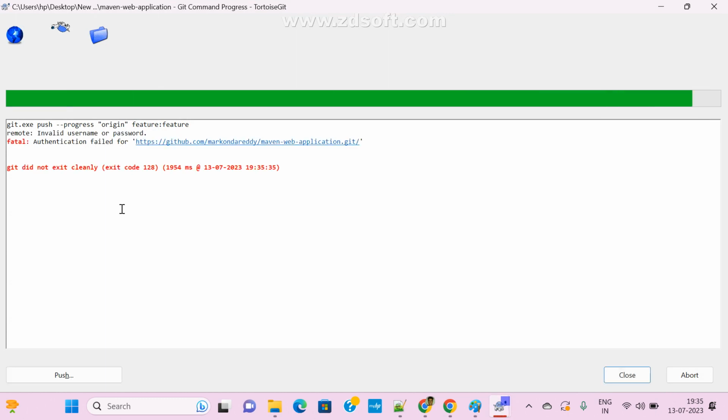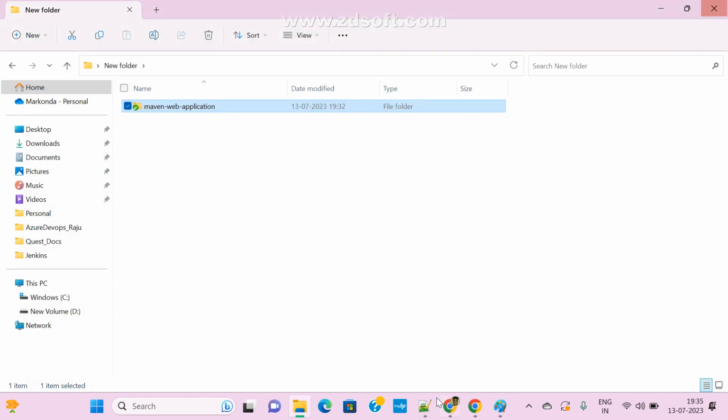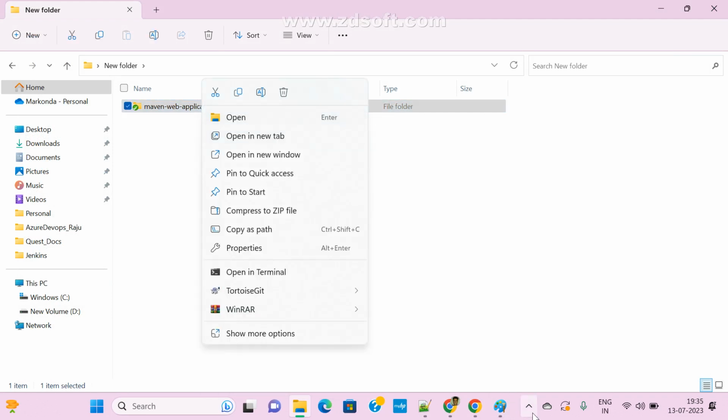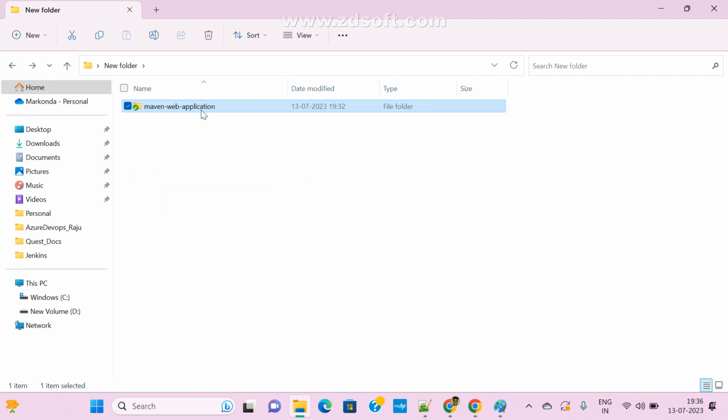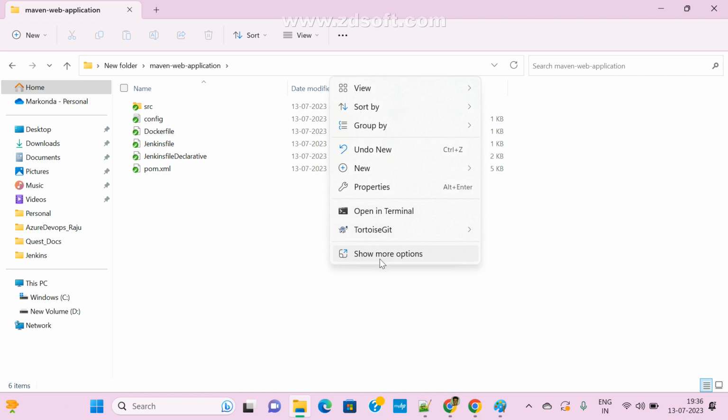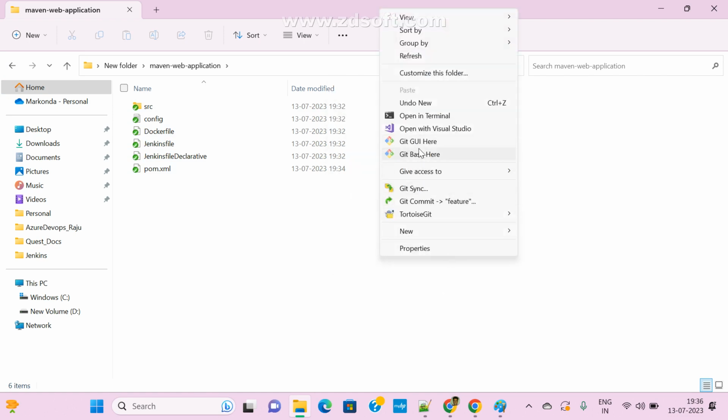Now, what is this? Invalid username password. I am using the same ID, right? Maybe the token has changed. Or let me try the console also. Wherever you want, we can update. Right click, so here, Git Bash.